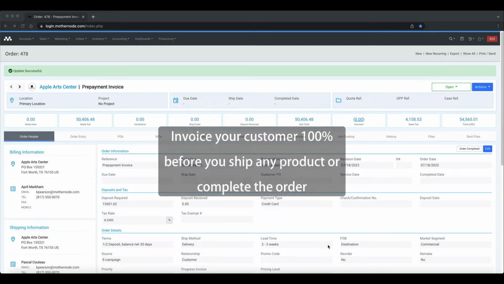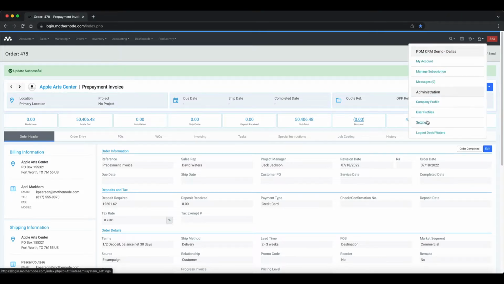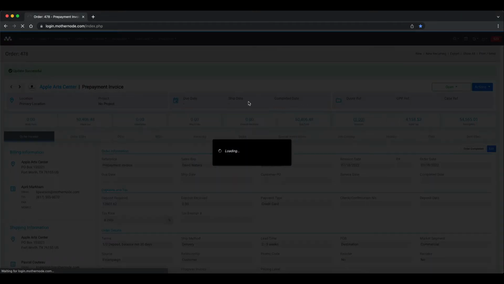The advantage of this is it allows you to invoice your customer before delivery has been assumed. So the shipping process is bypassed in this procedure. So the first thing you need to do is turn on the prepayment option, which is going to be in your settings. So you have to be an administrator, go into your settings.